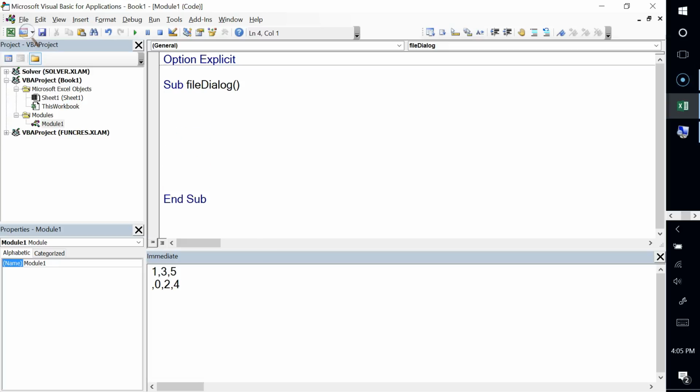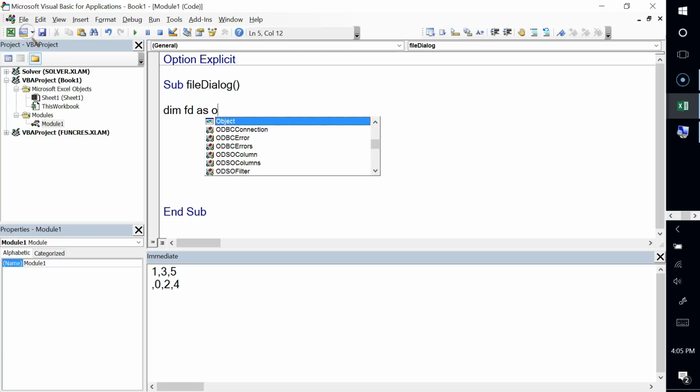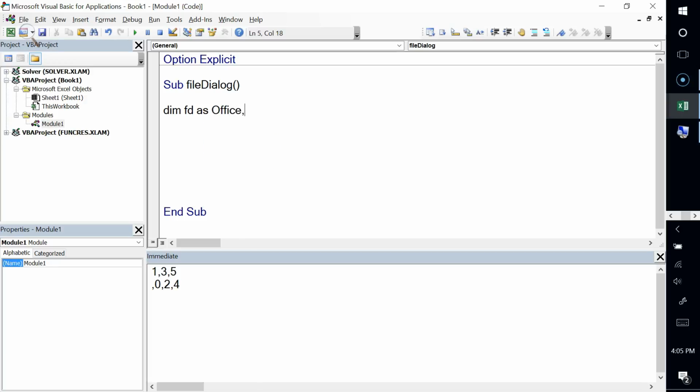The book talks about some methods that are kind of the simplified version of this. I'm going to leave that to you in the book. We're going to see how to manipulate that object itself. The first thing is I'm going to create an object variable that I can use to refer to it. Let me Dim, I'll just call it FD for file dialog, As Office.FileDialog. So I'm declaring a variable.